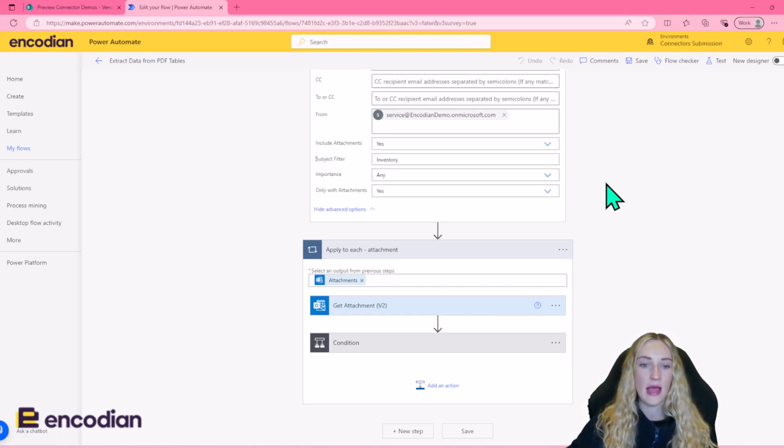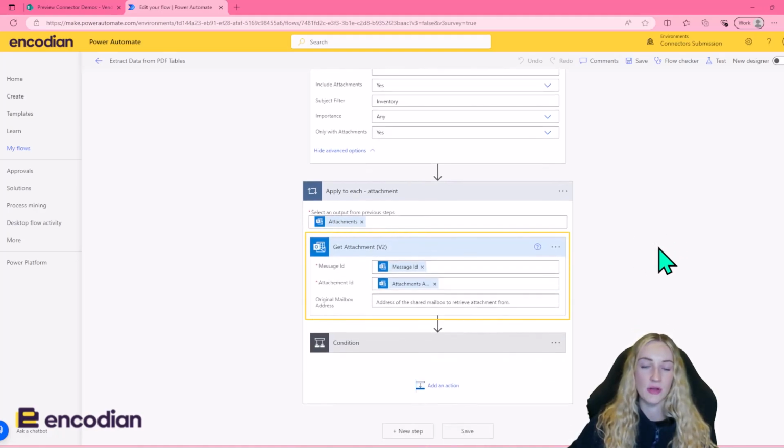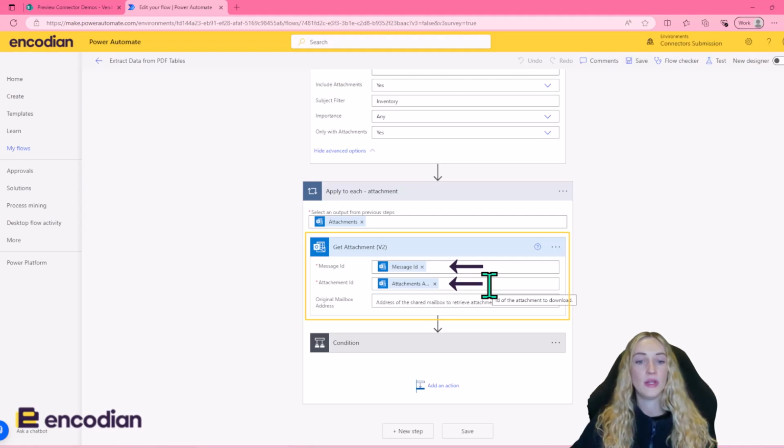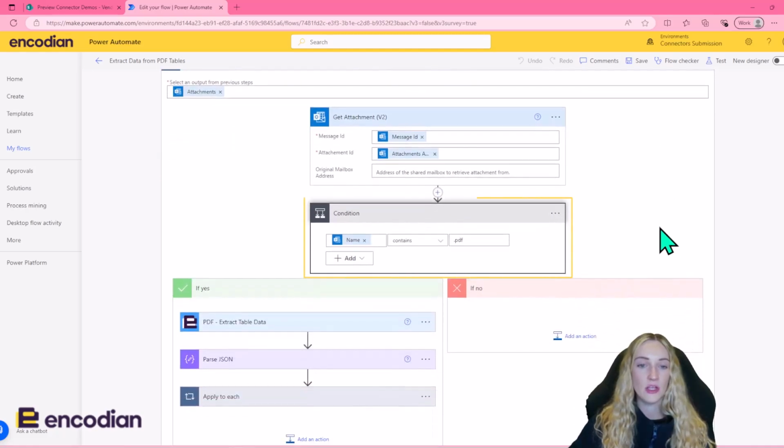We can do this by adding an apply to each loop. So we're going to loop through each attachment. First thing we need to do before we can actually do this filtering is get the attachment. That's going to bring back the attachment content and the attachment name with extension. This name with extension is what we're going to be using in this condition here. To get the attachment, you need to provide the message ID and the attachment's ID, and both of these pieces of dynamic content come from the trigger. When you add the attachment ID, you'll see this apply to each loop is automatically put in. That's because there's going to be multiple attachments, so there's going to be multiple attachment IDs that come from the trigger.